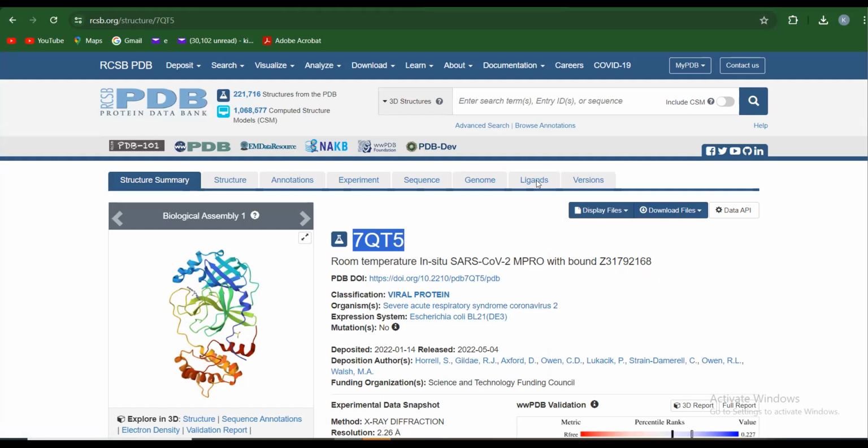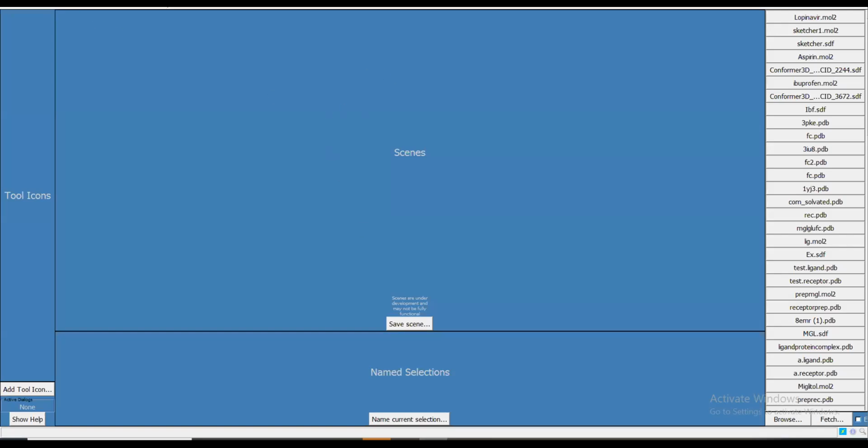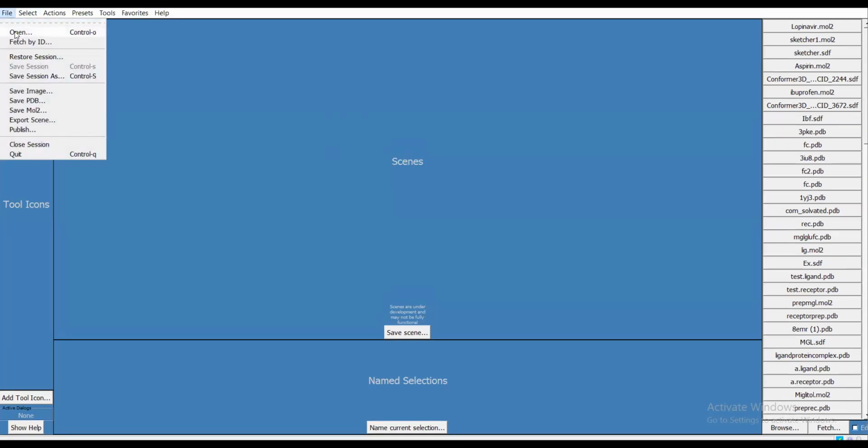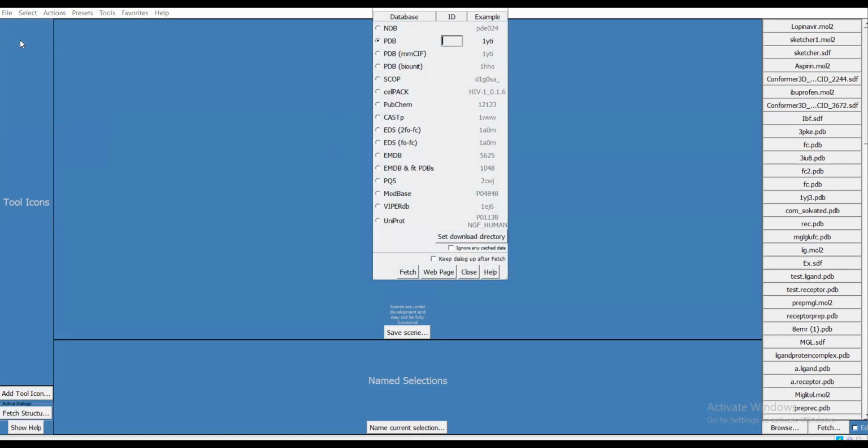If you don't want to download it from PubChem directly, you can go to Chimera, right? If you go to Chimera, you can go to File, then Fetch by ID. Click on Fetch by ID. Make sure you click on PDB. Then you can paste the PDB code of that protein there. And don't forget, you must be connected to the internet before you can download directly from PDB.